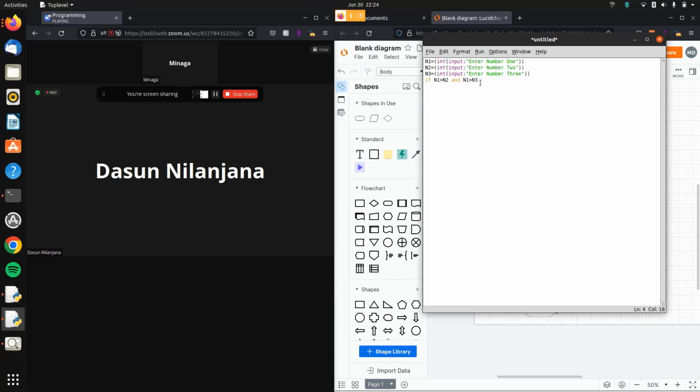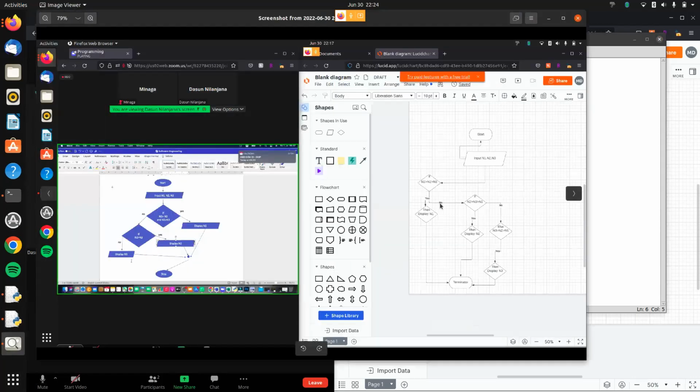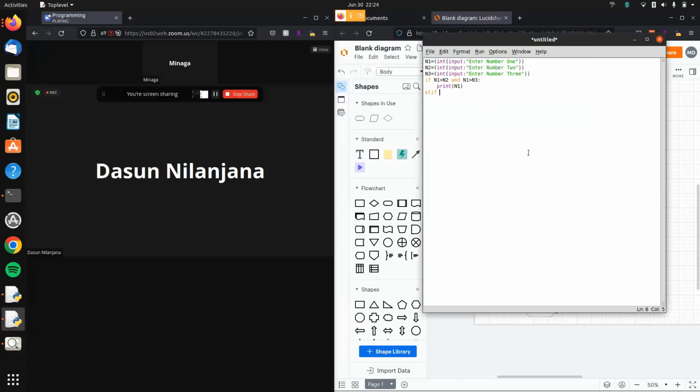Okay, so now, then press enter, right? N1, okay. Now you can press enter again and backspace one more time and then write elif. Elif, the next comparison. So if this is not happening, you have to compare n2 and n3, right? Yes. Elif n2 greater than n3.